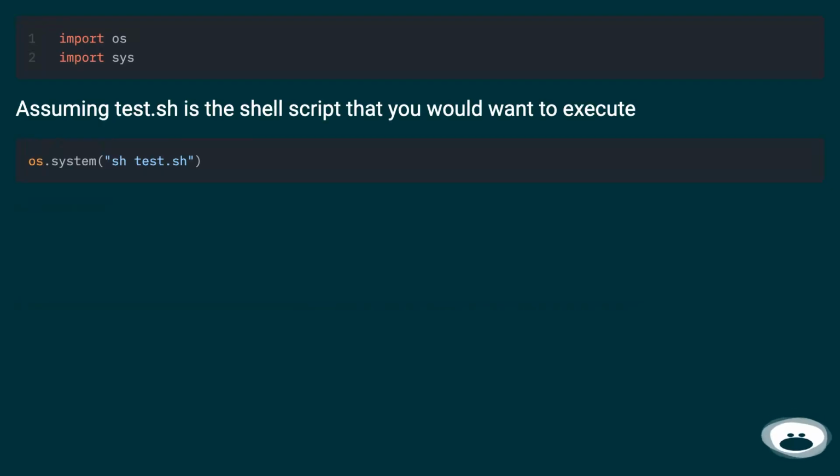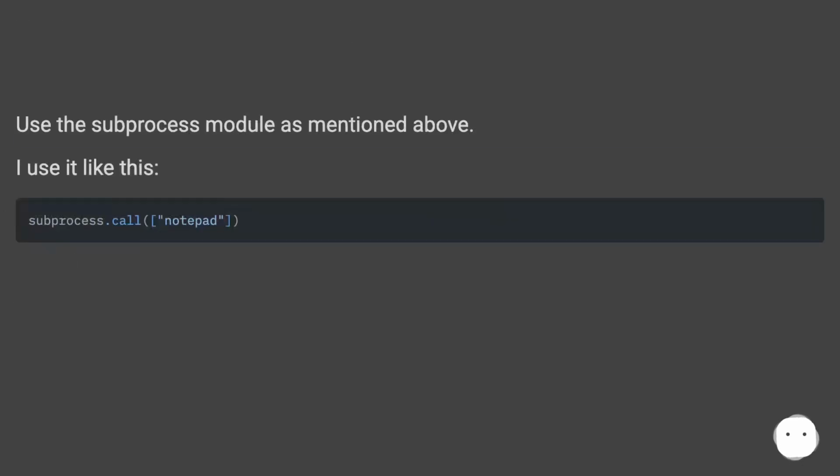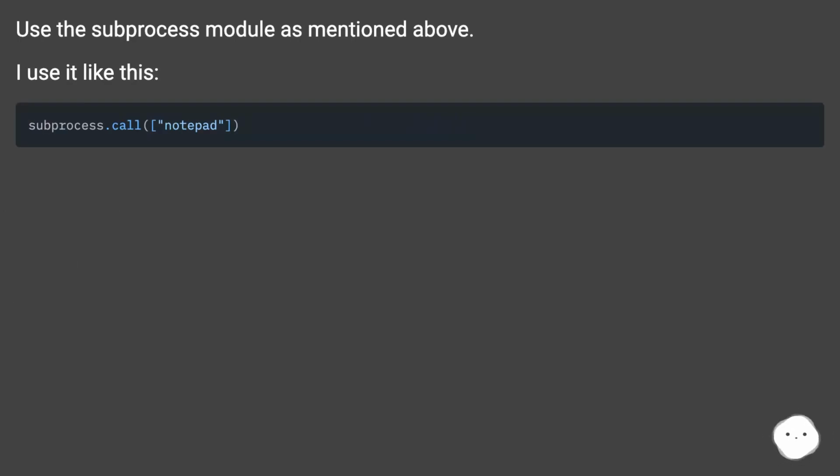Assuming test.sh is the shell script that you would want to execute. Use the subprocess module as mentioned above. I use it like this.